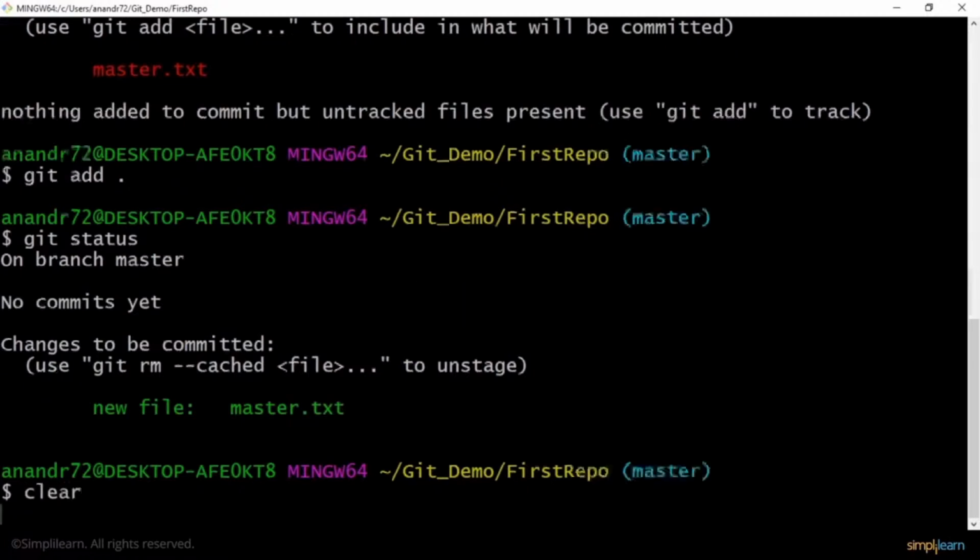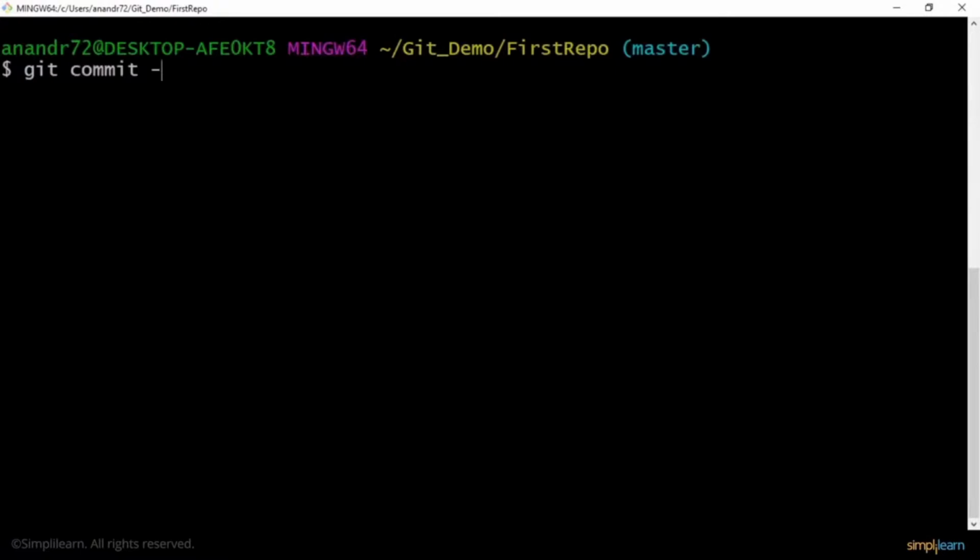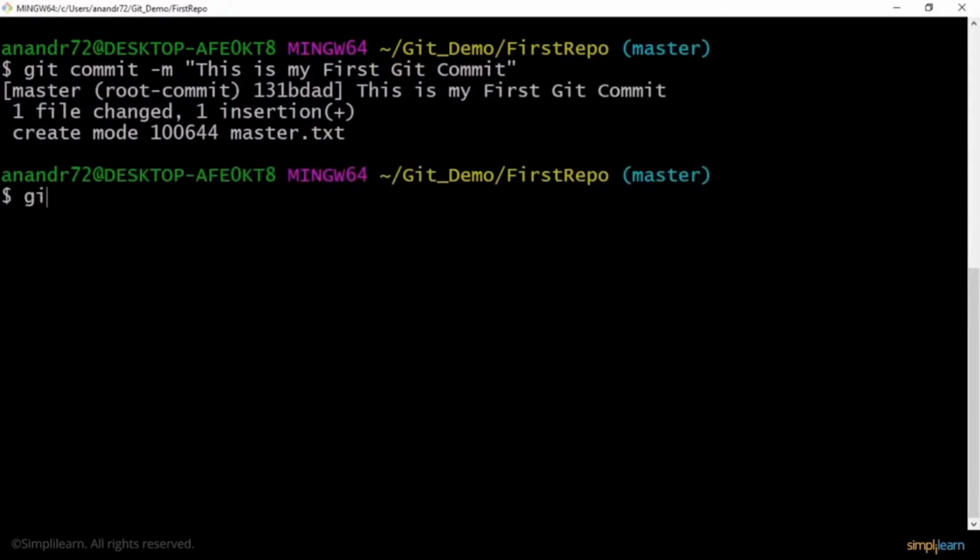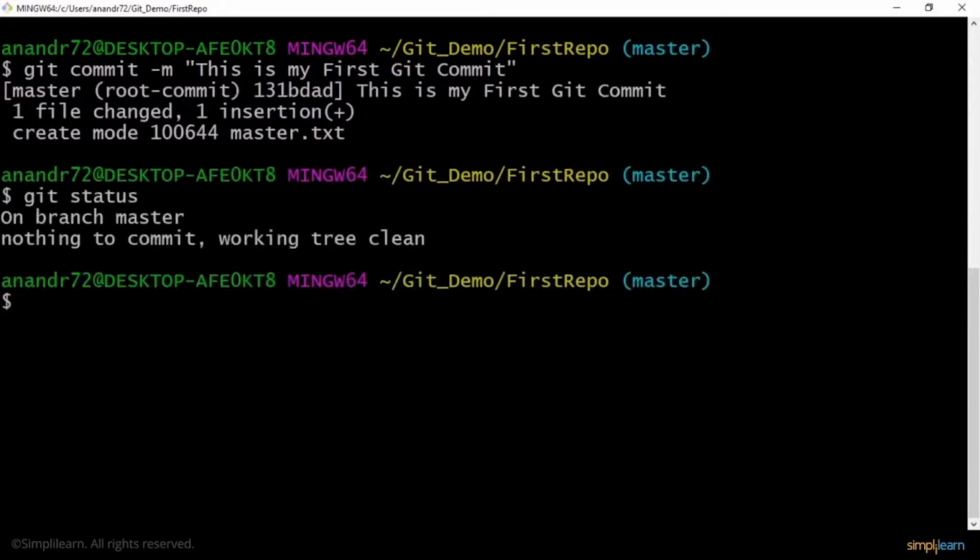So let me do that. I'll do a git commit -m and give a message that I want. I would say this is my first git commit. All right, I run the git status command again and it says on branch master, nothing to commit. It's all nice and clean.